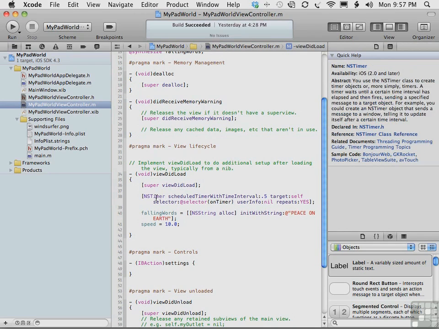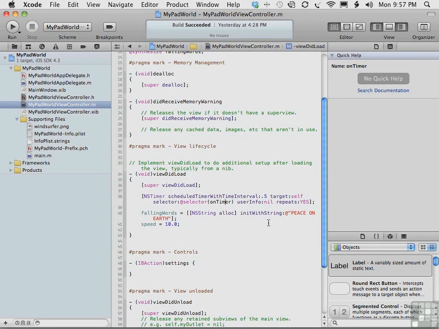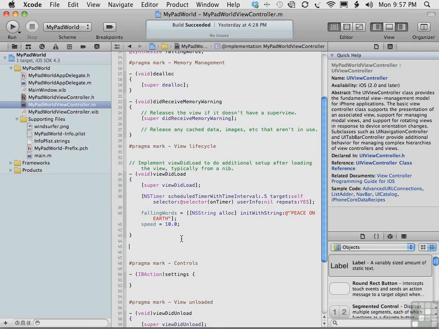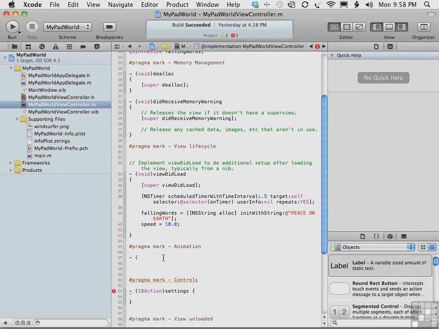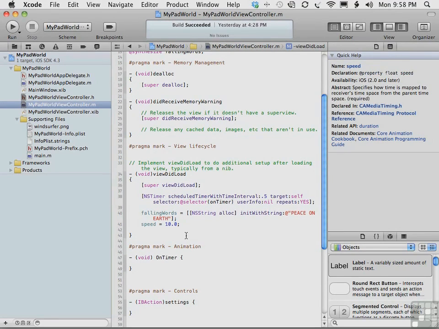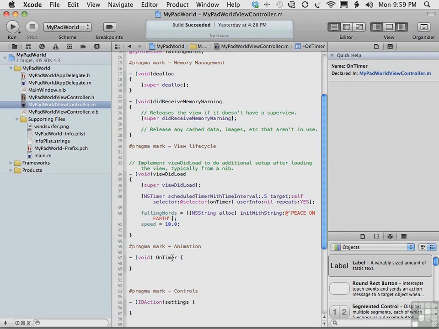We've set up the timer. It's going to use the onTimer method, and that will require yet another Pragma mark. We intend to use it, and I'll do an edit paste to paste that with our animation. So we'll put a Pragma mark animation. We're going to start this off with a placeholder method, void onTimer. And we're just going to put in the brackets for it. So we have the rudiments of our view. We have our falling words and our speed, and we're ready to start the animation block itself with our onTimer method. And that, folks, is going to take some coding because we intend to do something a little bit different than we did for the iPhone app.